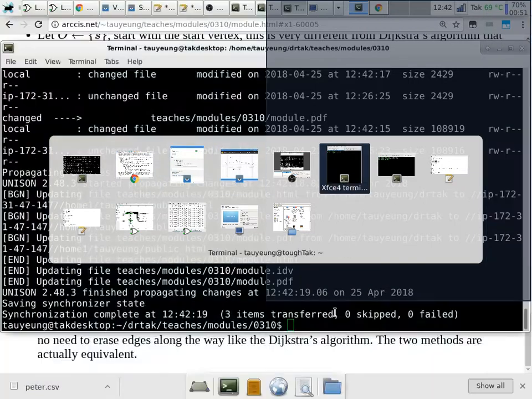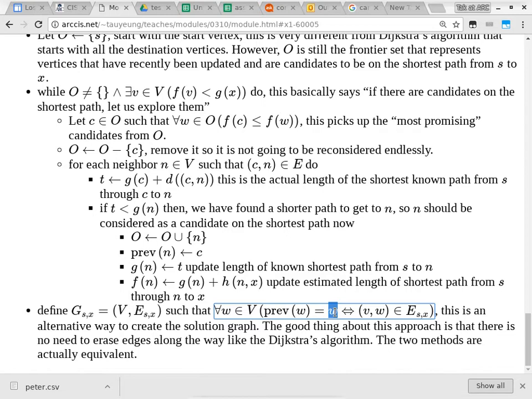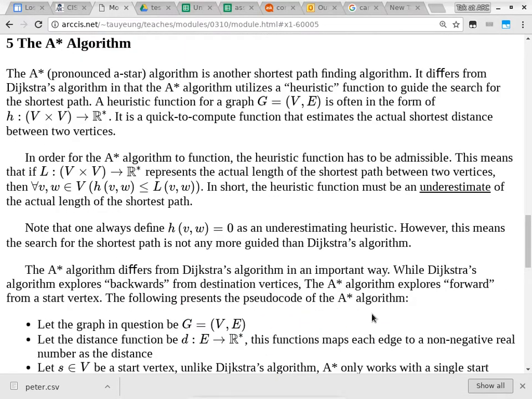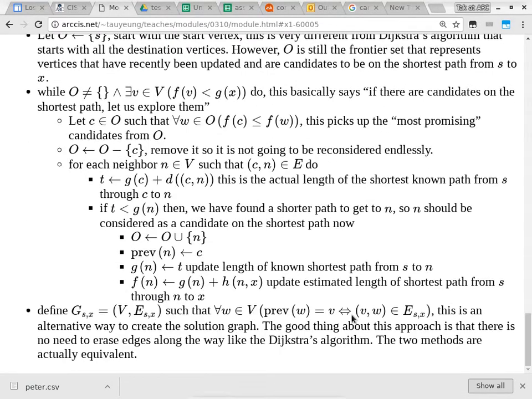Okay, going back to the browser right there. Refresh. Okay, so I got it right this time. So for every single W in V, we look at its previous value. If the previous value of W is V, then we make a new edge, the edge VW, and we put it into the solution graph E. I call E SX, SX as suffix, because it is the solution graph of the shortest path from vertex S to vertex X. So that's why I call it E SX.